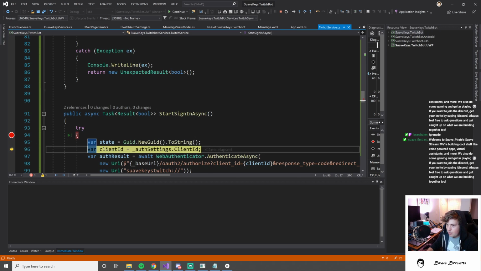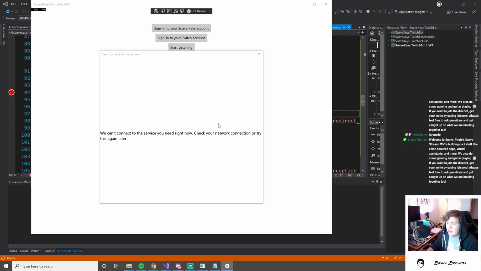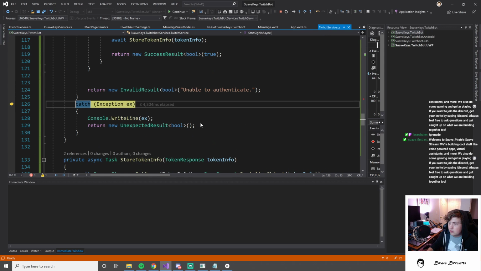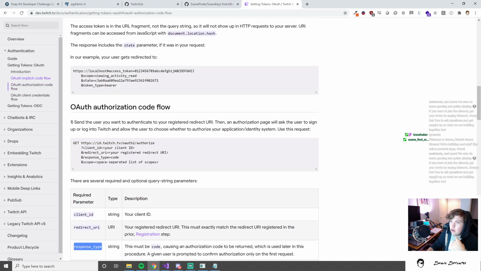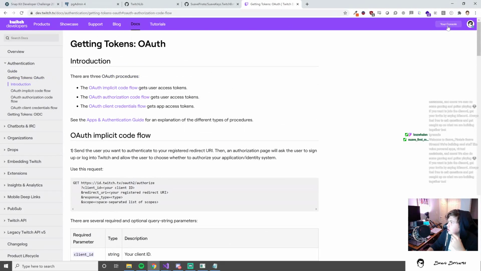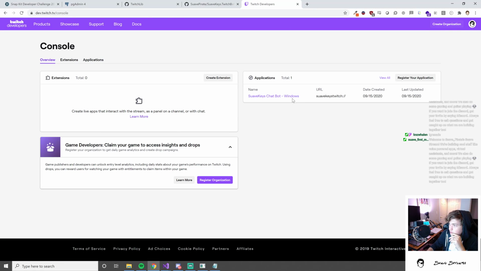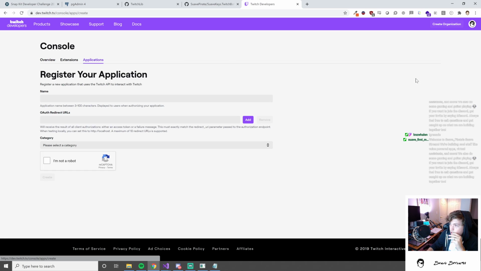We don't really care about state. Auth result. Damn it. Alright, what doesn't it like? We are getting the right client ID. Is there, oh, you know, maybe we need to adjust our app in the console. Register your application. Oh, that's creating a new one. I don't care about that.